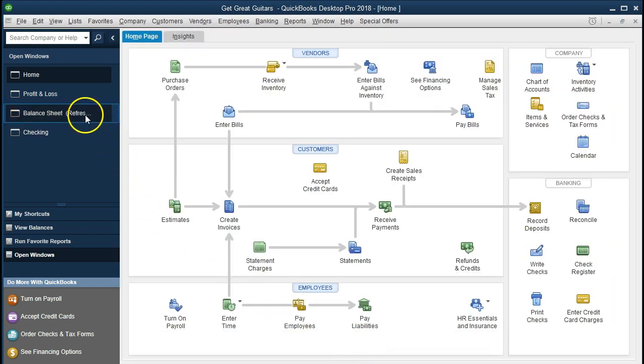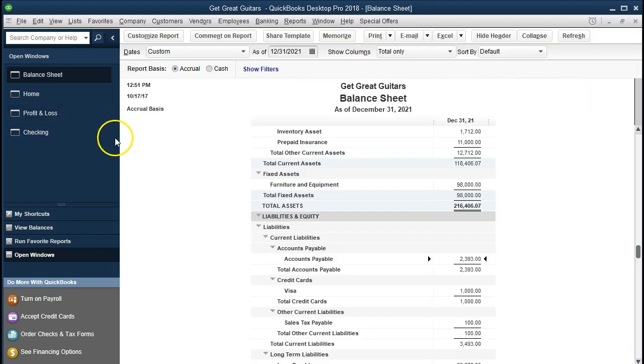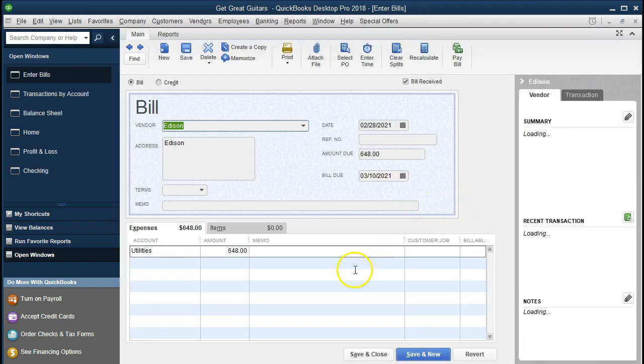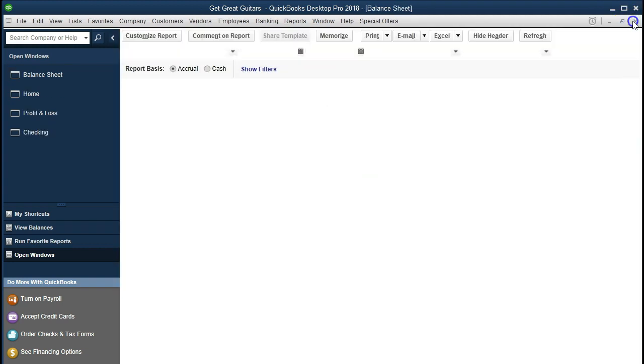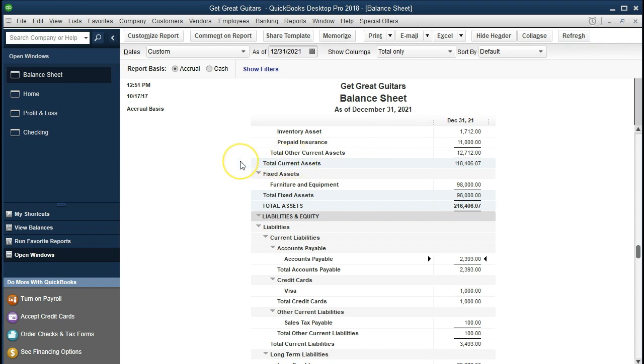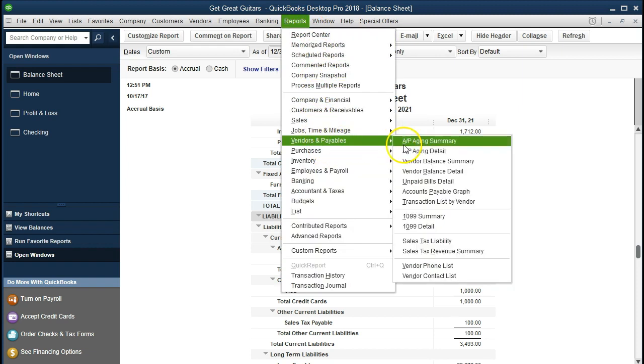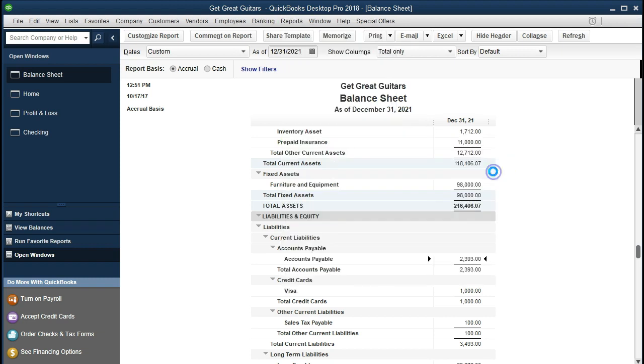We'll go back to the balance sheet, and we're looking at the accounts payable once again, double clicking on accounts payable, scrolling down, last item, Edison, double clicking on utilities. There's the bill. Closing this back out. We can then go to the vendor balance detail, which apparently I closed, and will now reopen by going to reports, going to vendor and payable and vendor balance detail.